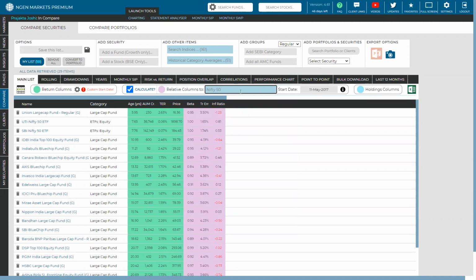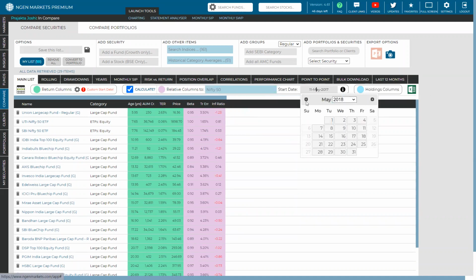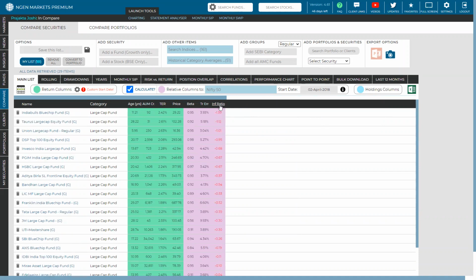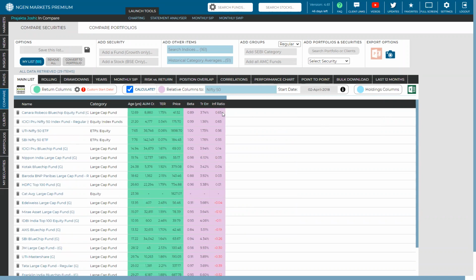And what I can check is with respect to Nifty 50 for the last 5 years, the information ratio that was generated by all of these funds are these. So let me just sort this in a descending order. So positive ones come here. So Canara Robeco Blue Chip Equity Fund has an information ratio of 0.65.